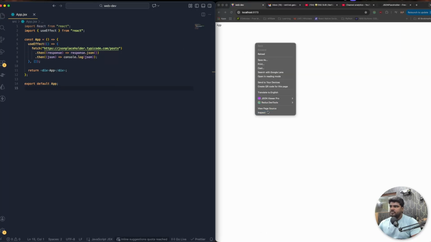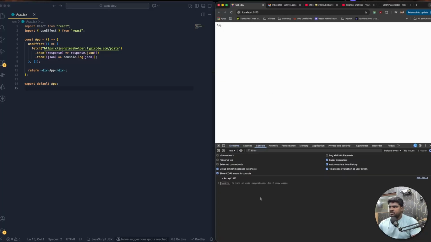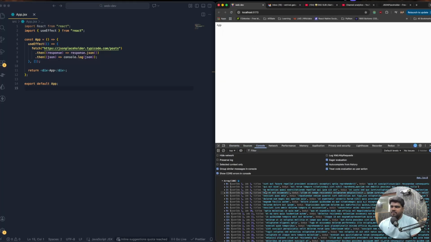I'm just going to inspect the elements, and in the console, if you check it out, you can see we have hundreds of items in the array of data. So it works, but is it really efficient? It's not.